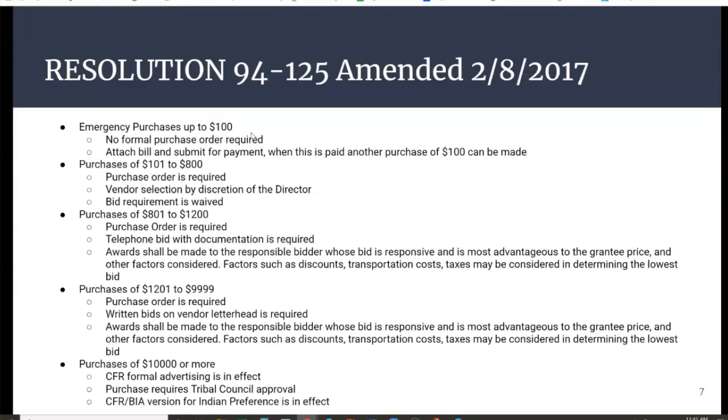Our entire workflow is built around this resolution for procurement. I'm not really going to spend much time on this, but there's a bunch of different levels. So if we're using the purchase requisition workflow and we have a submission bigger than 800, we get that little warning that says, are you sure you're following the rules? And the rule for stuff over 800: purchase order required, telephone bid with documentation, and the awards have to be made to the responsible bidder, that kind of stuff. So it's just making sure that we have our ducks in a row before we go further.